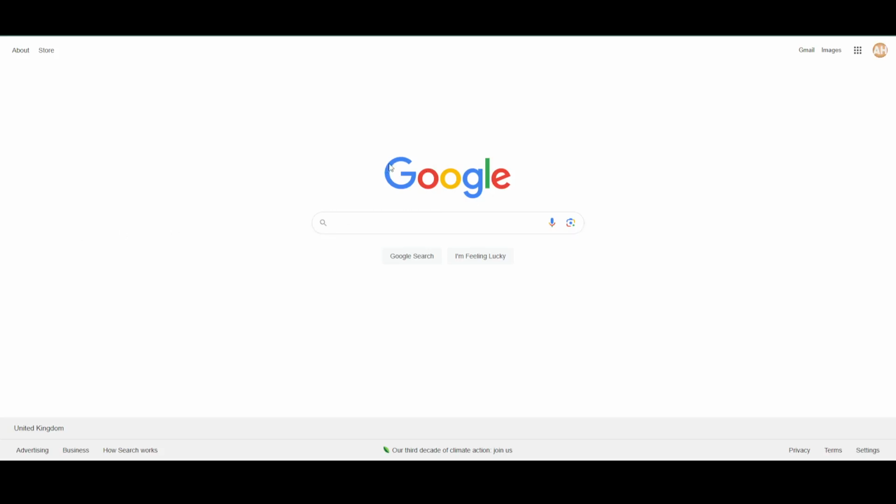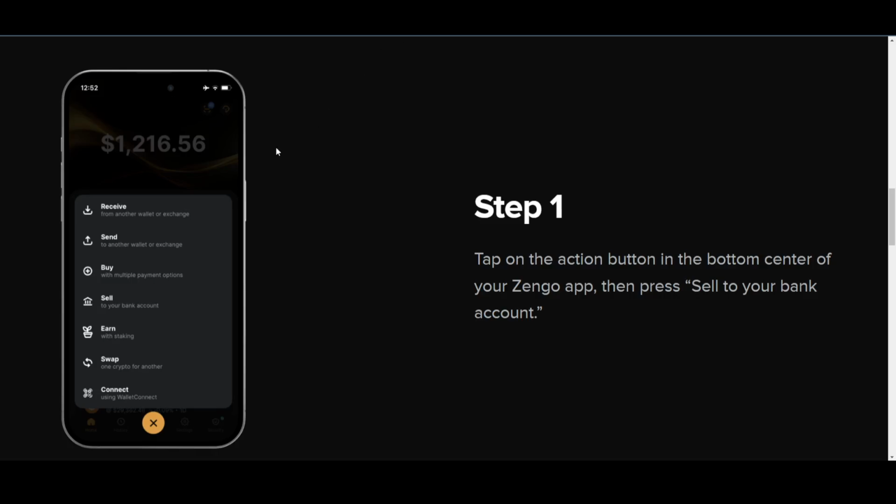Well, the process for that is very simple. You just need to follow these simple instructions. First things first, this is how the Zengo wallet will look. Tap on the action button, which should be in the center, and it will give you the options if you want to buy it, sell it, earn it, swap it, or connect it.